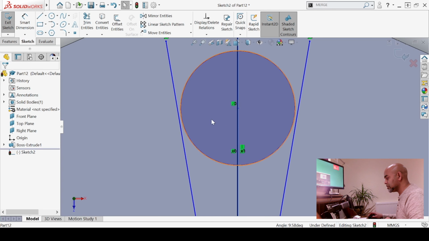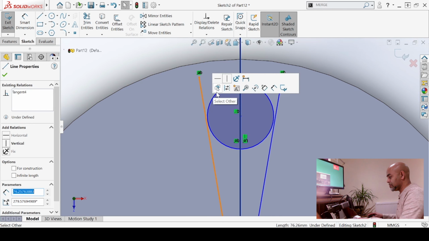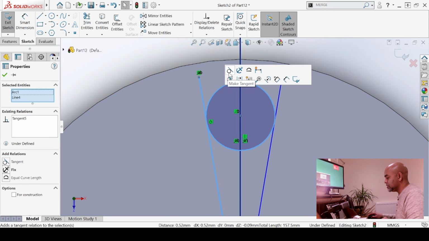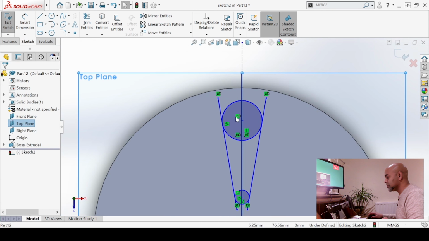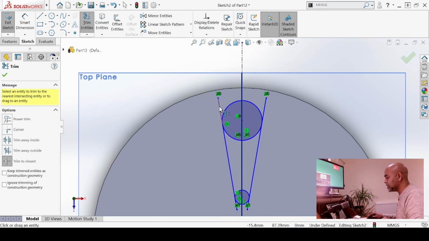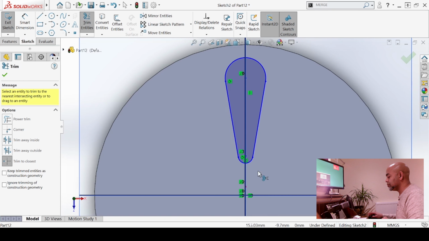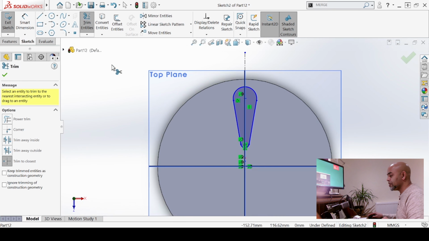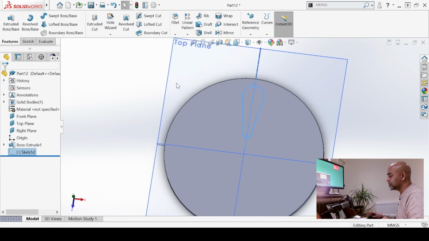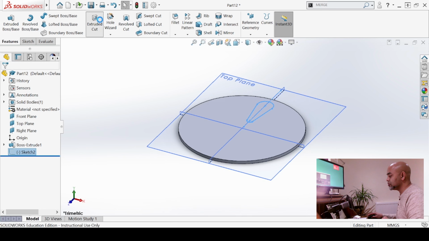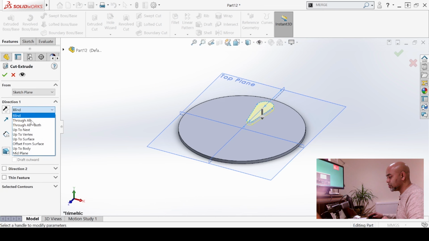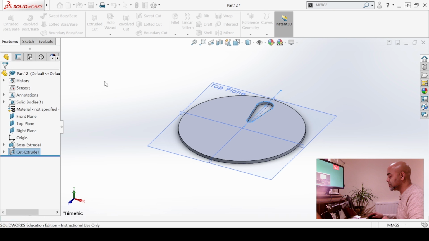I'm pretty sure that's tangent. No, it isn't, so I shall dictate that tangential relationship right there like so, and I'm going to trim away the excess. So that's the key profile I was after really. What if I wanted to cut that out? So I'm going to say extrude, cut it out, go that way, probably up to next, green tick to confirm, and that gives me that.